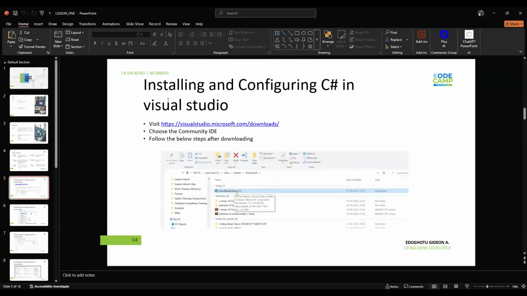Okay, so installing and configuring C Sharp in Visual Studio. I'm just going to show you how. Before I proceed, has anyone installed the Visual Studio IDE? Who has installed it? Can I see your hands?